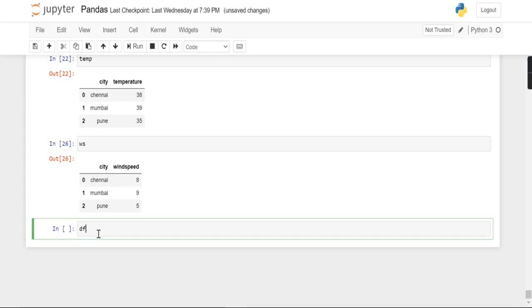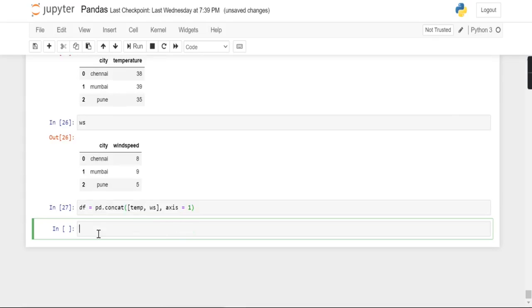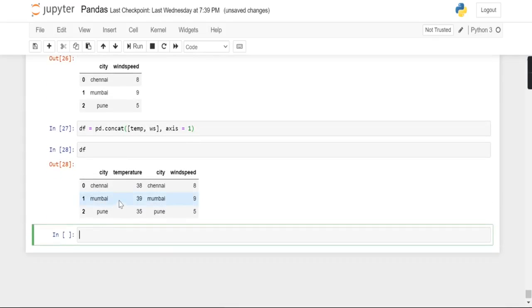So df equals pd dot concat, and here I will pass in the list temperature and wind speed. As I want to concatenate them column wise, I will change my axis to 1, and now when I check for my data frame, here they are.